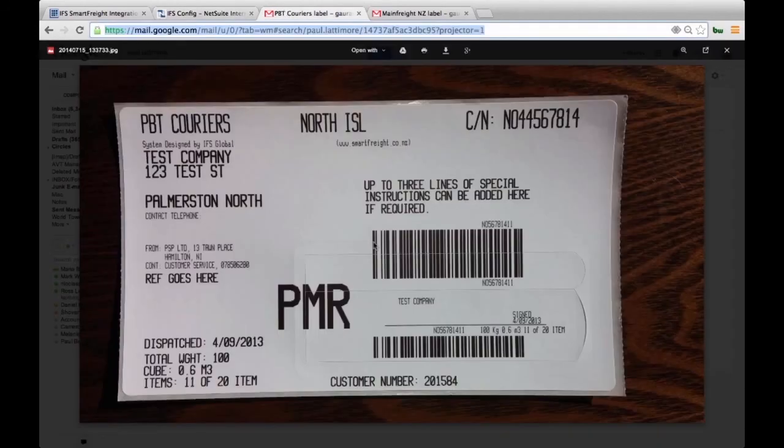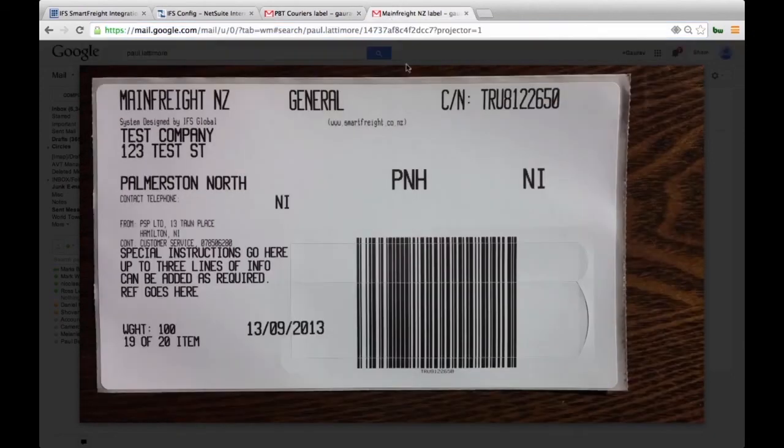As a part of the IFS service, IFS will produce a fully carrier-compliant label and help you to customize the label for your particular carriers. As you can see here, that's how a typical label will look. And here's one for SmartFreight ANZ.